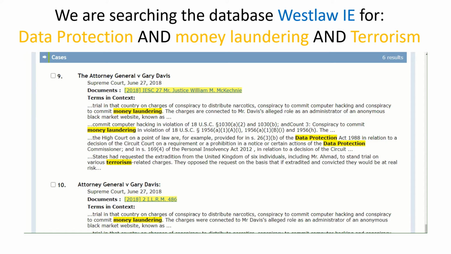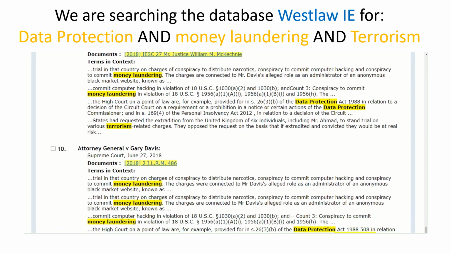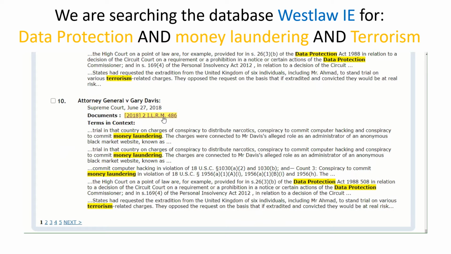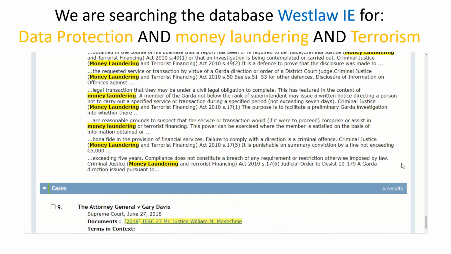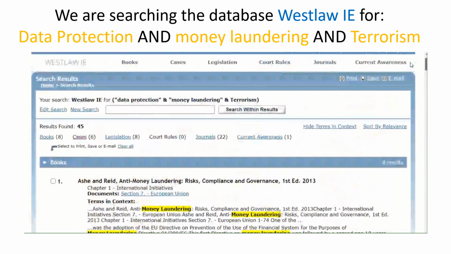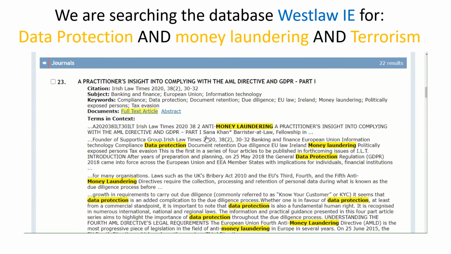And you can scroll down and click into anyone that's yellow. Remember that there's more pages of results as well. So if I scroll back up, I can click into the journal results. So I'm going to click into journals. And again, you can see money laundering, data protection coming up, and there's the full text article.